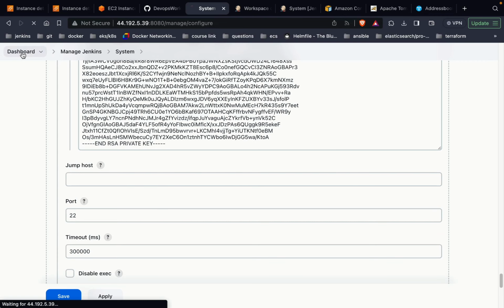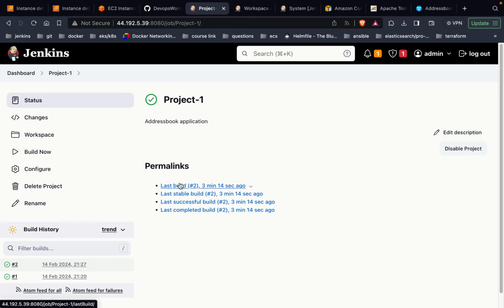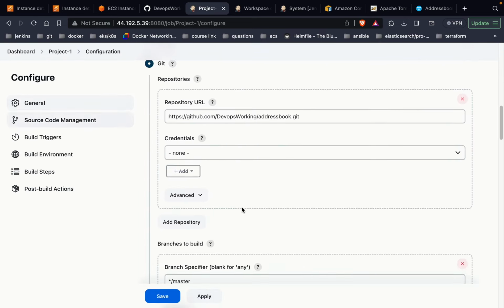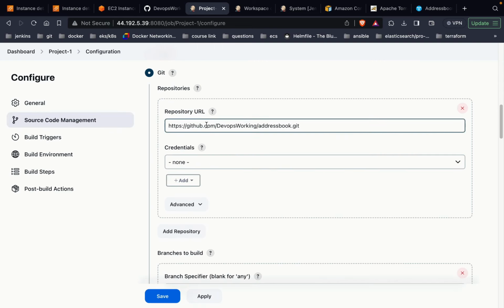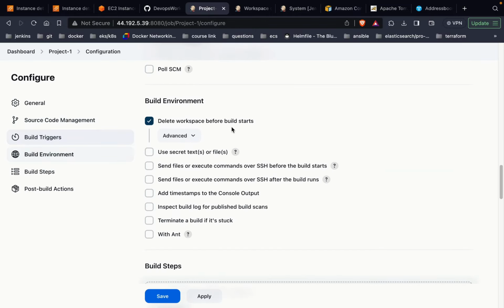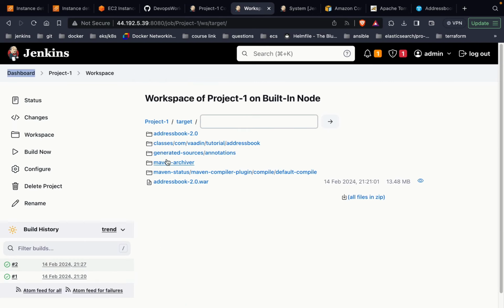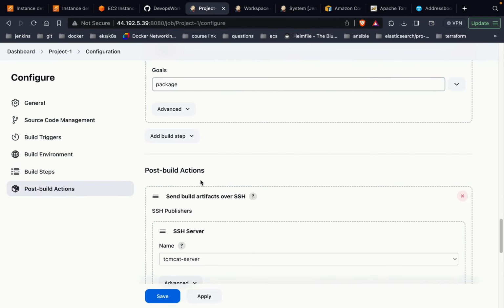Now moving towards our job. In the job, what we are achieving: first of all, we are building the application using Maven. It's available in our GitHub, so we are providing the GitHub URL. And using the build steps, we are creating a package. The package is getting saved in our workspace. In the workspace target, this package is getting created, and after that we are sending the artifacts in the post-build action, Send build artifacts over SSH.